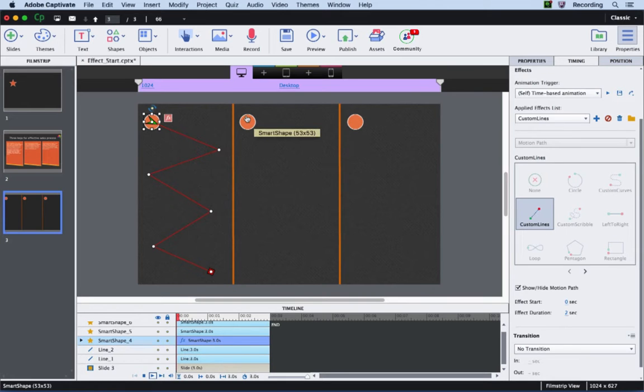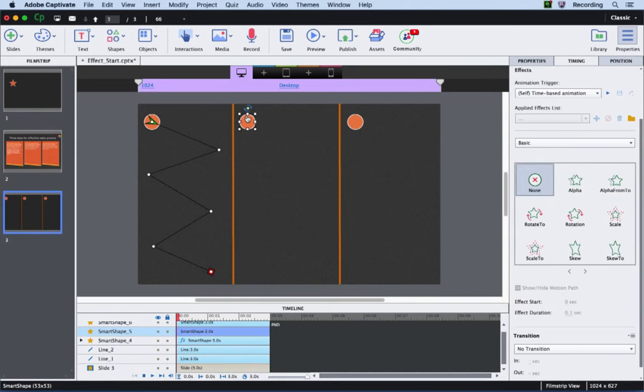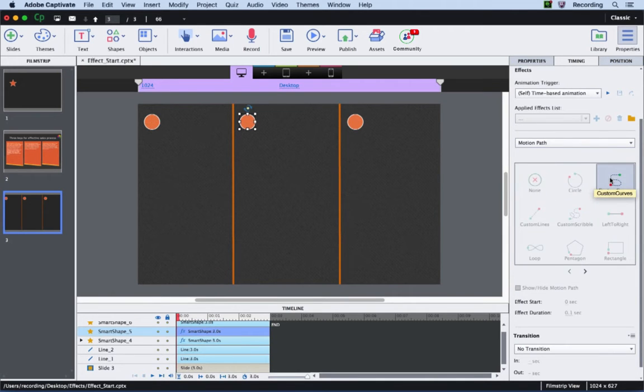Let's try the next custom path for the second circle. I will select Motion Path, and this time I will select Custom Curves. Let's draw the custom curves. I will click at the center of this circle, and then I will click at this position. Unlike the straight lines, as soon as I move from here, it allows me to add a curve to the path. I will click here, and then I will make the next curve, and then the next curve. To end this path, I will double-click, and this gives me a curvy path.